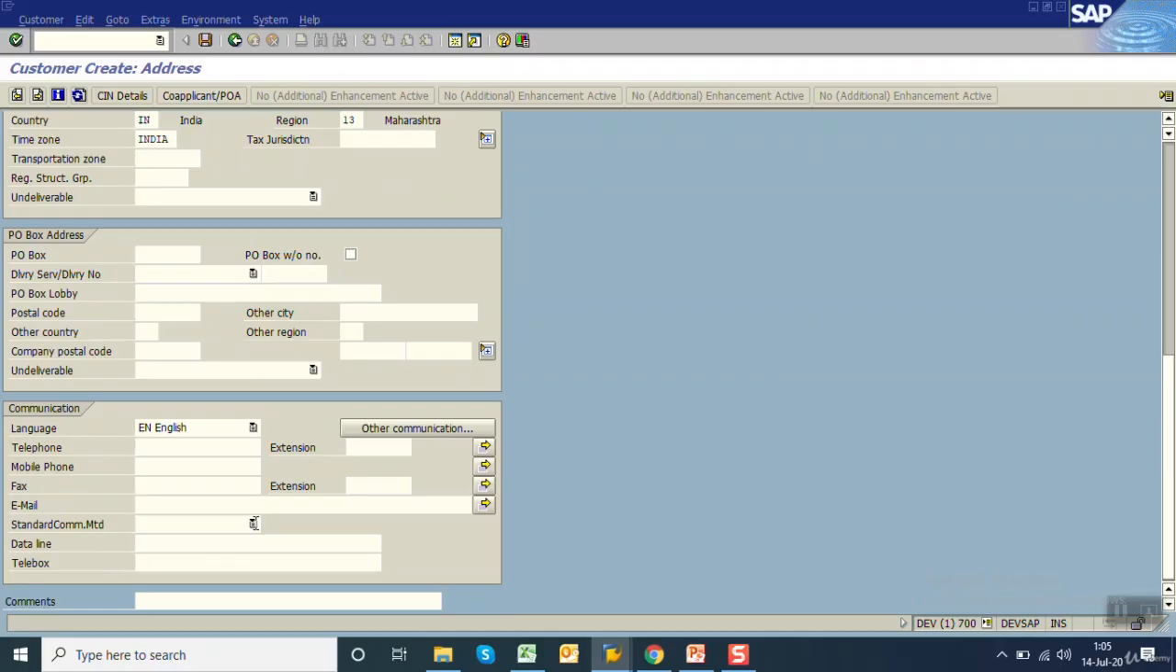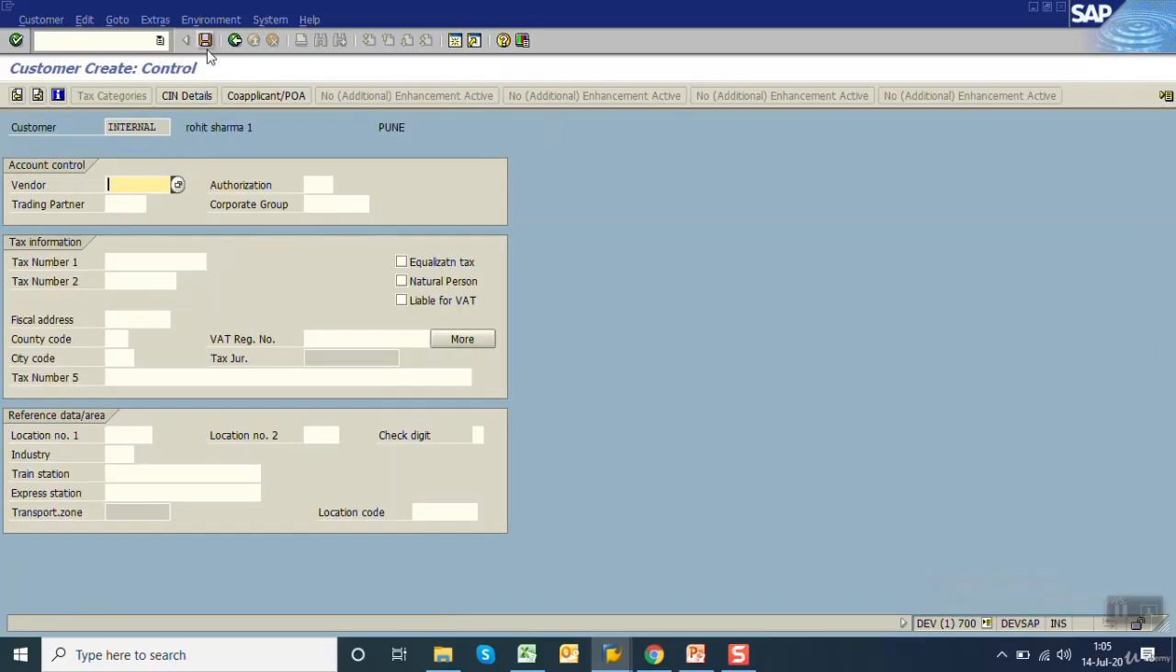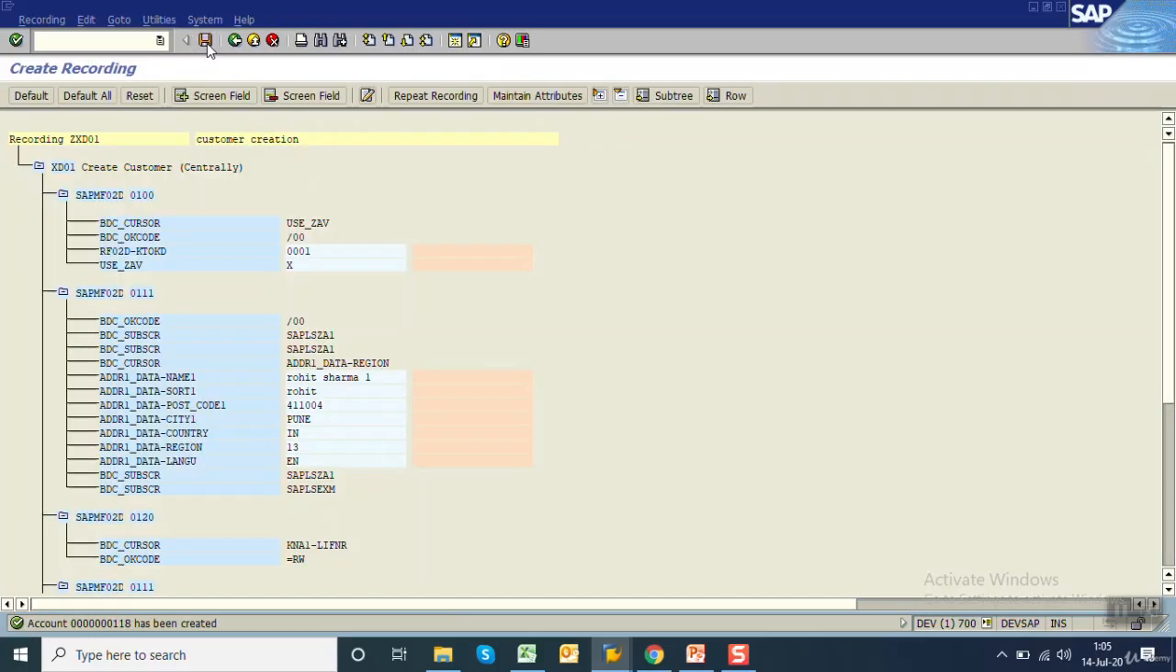Page down. Here I want to enter the telephone number. Let's say, and here I want to enter the email address. Let's say, press enter. Click on save.